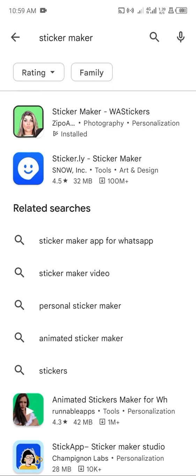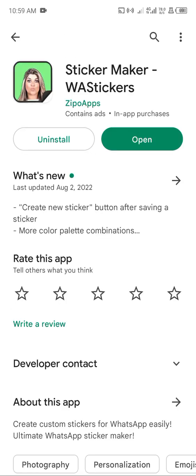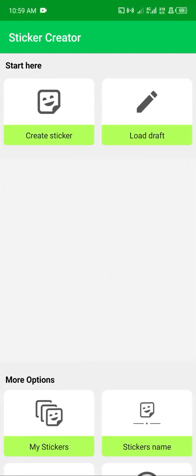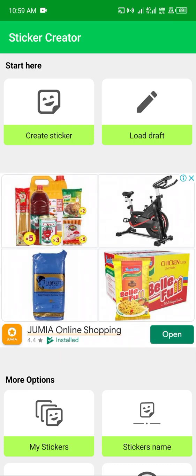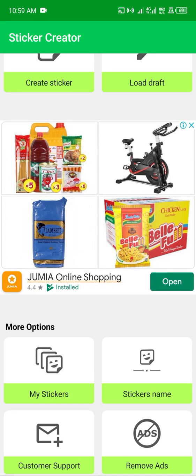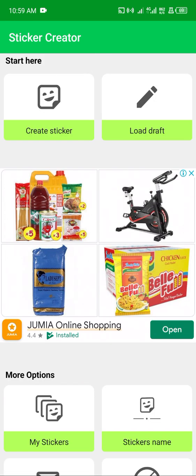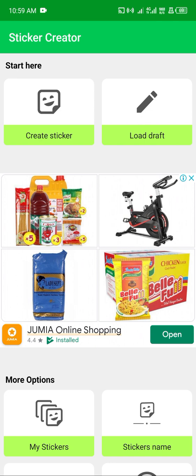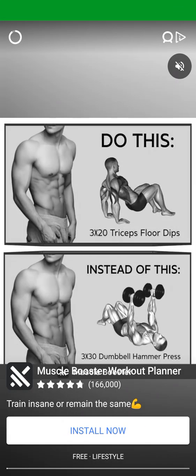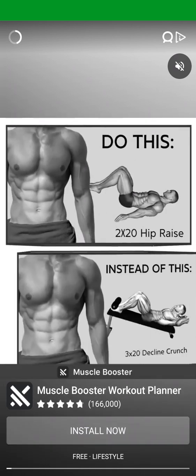So once you install it, for me, I already have it on my phone, the one with the lady on it. So I can open, right? So I'll open it, and there's an option of load drafts, there's an option of create stickers, and there's an option of my stickers as previous, sticker names, customer support, and so on and so forth. For me, I want to create stickers, so I'll just click on create stickers. The ads are showing. Let me wait for it to load.